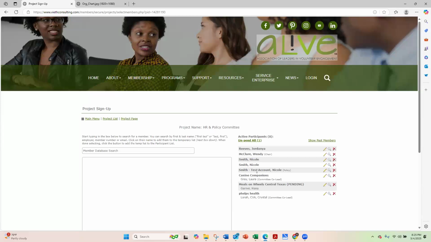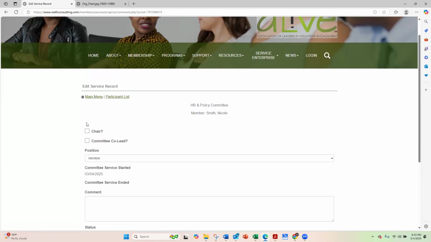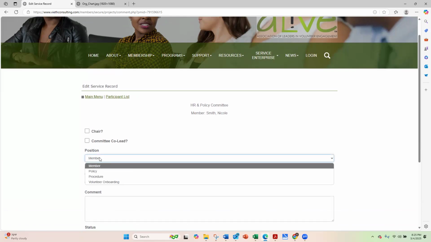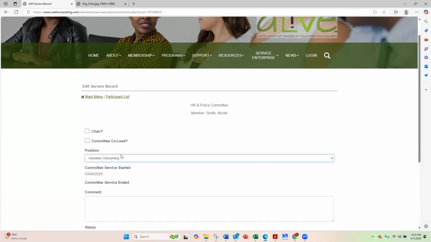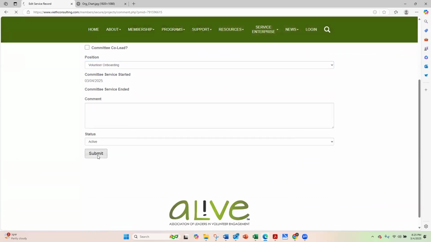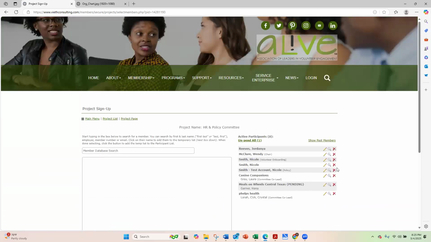Now, you might see here where it says chair or policy or committee lead, committee co-lead. Remember earlier when I was saying that you can go in and adjust the position list. Well, if somebody's going to be the committee co-lead, you can click here, where it says position and it says member, and choose whatever they're going to be taking the lead on and hit submit. And now it shows up here. So you see, I'm overseeing volunteer onboarding, so everybody is aware of who is working on what.